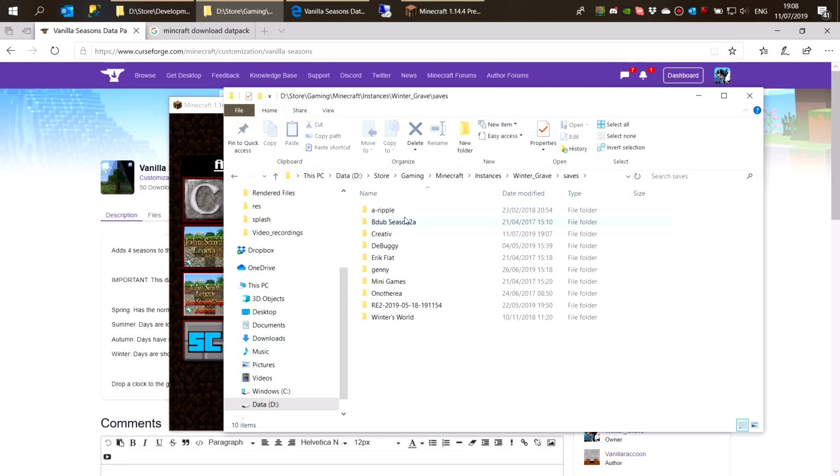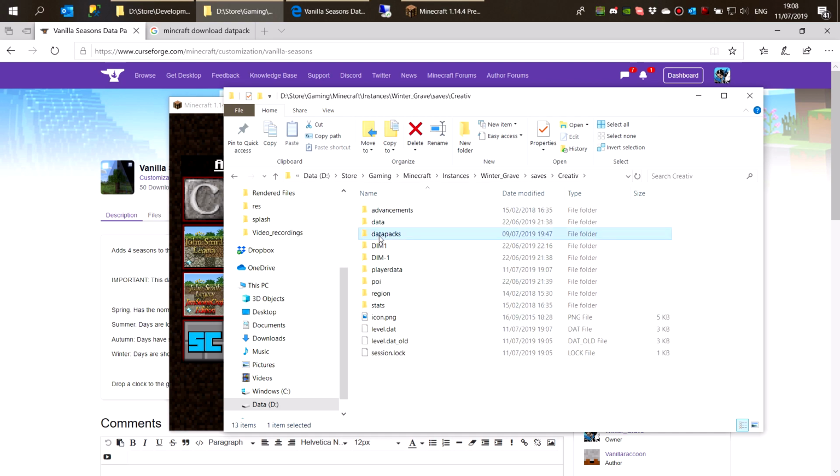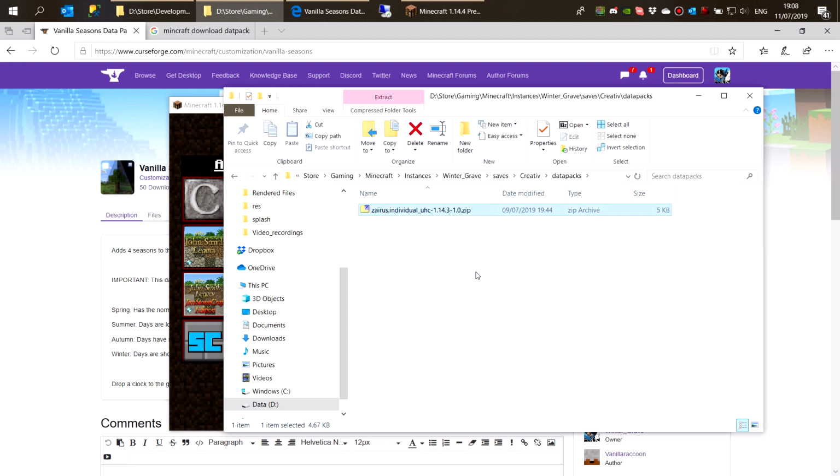Then you will see all the saves you have there. For example, this is the world we are currently in. If you go inside that save folder, there's a folder named data packs. This is where the data packs need to be stored. If I double click here, you'll see I already have one data pack, but we can add more.